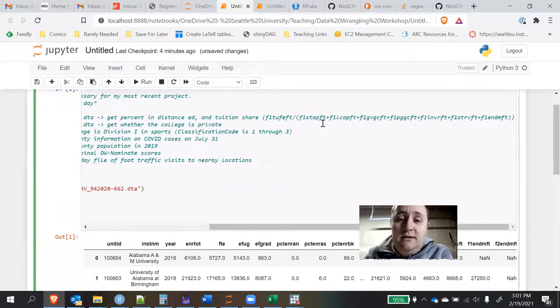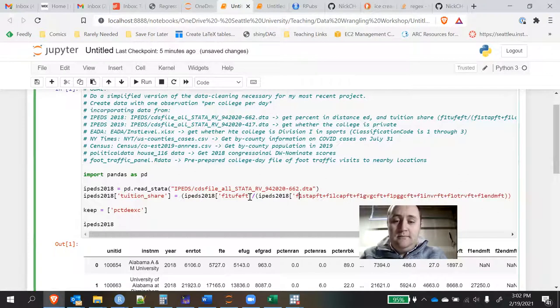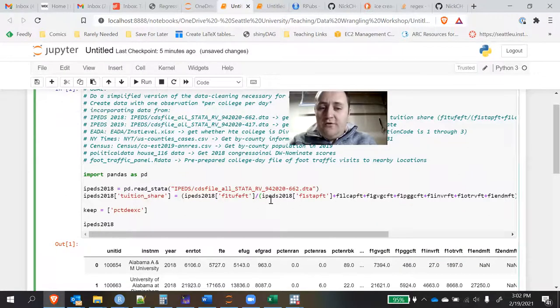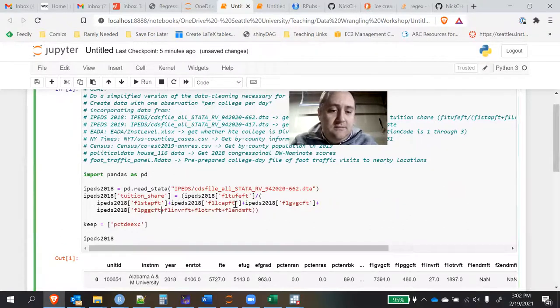And we also want to do this tuition share calculation. So we can take this, we can do an apply. Let's just create it good old fashioned style: tuition share. Now, there are, of course, ways to do this that do not require us to write out IPEDS 2018 over and over again, but we're just going to go ahead and do it the simple way. Simple yet laborious, but not that long.